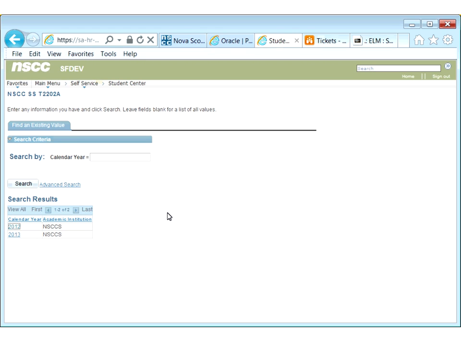Remember that any given taxation year includes the winter term, which is January to April, the spring term, which includes May to August, and the fall term, which includes September to December. Click on the academic year that you wish to open. Let's select 2013.